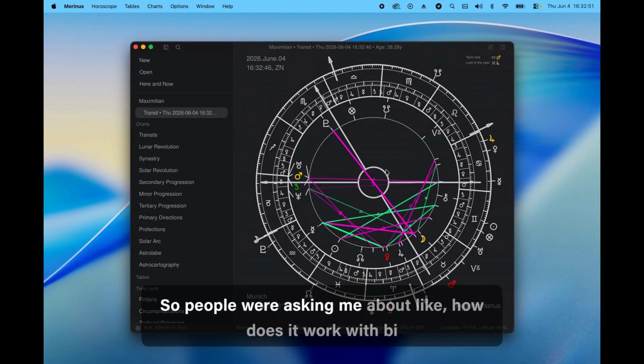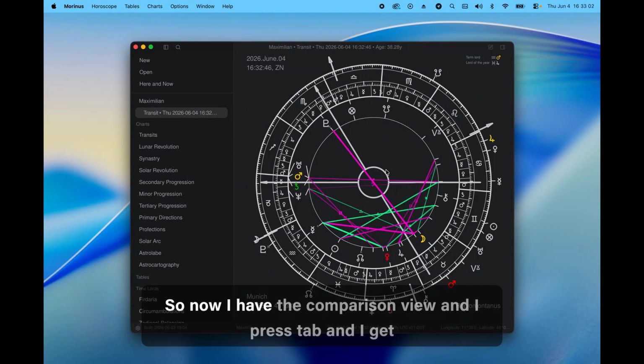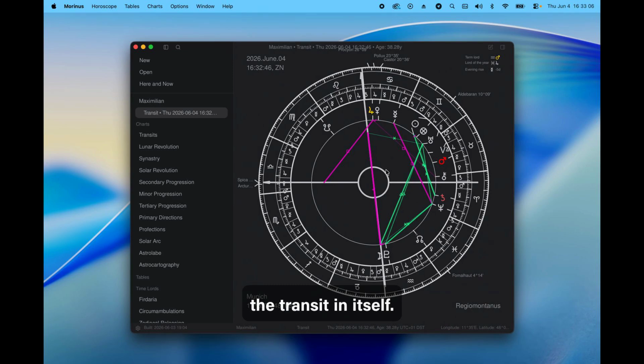So people were asking me about how it works with bi-wheels. In Aries, we can use the tab key to change the view between a comparison and a single chart view. So now I have the comparison view and I press tab and I get the transit in itself.